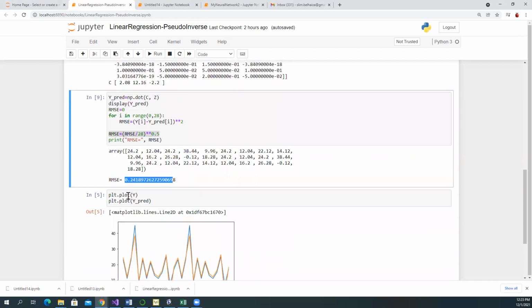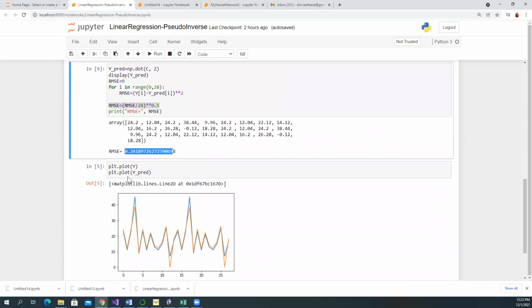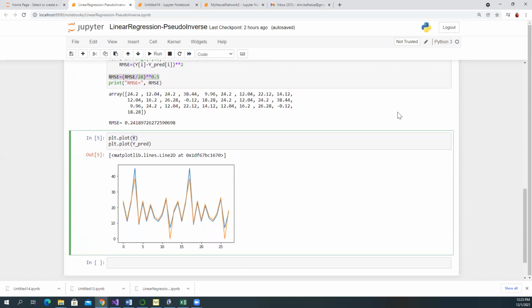And at the end, I'm plotting y and the y predicted. So the y I originally got is the blue curve, and the orange one is the y predicted. And you see the two curves fit quite well.